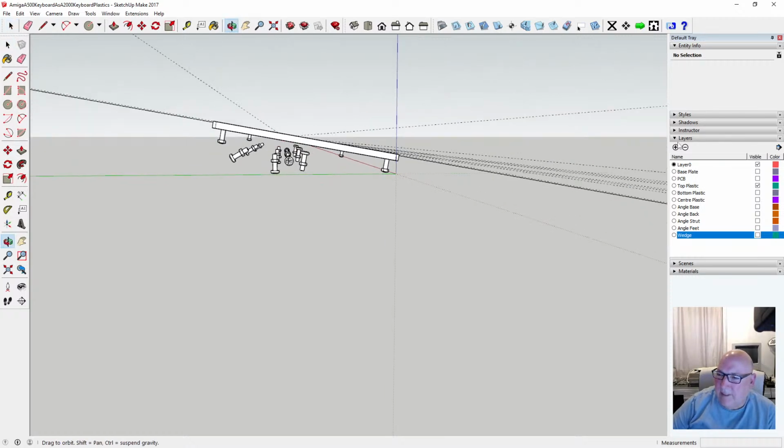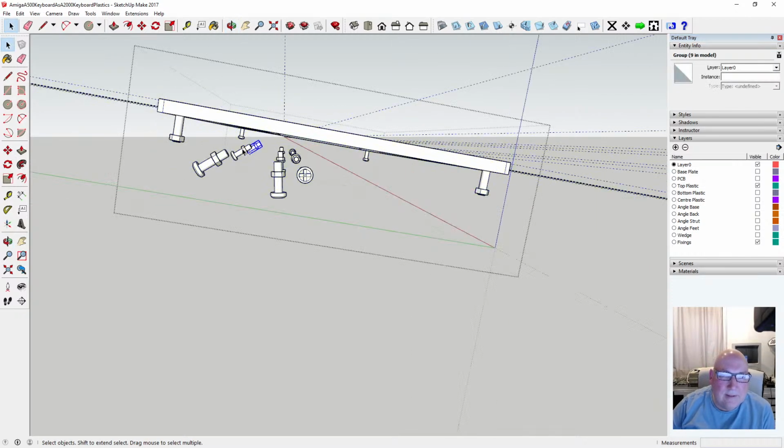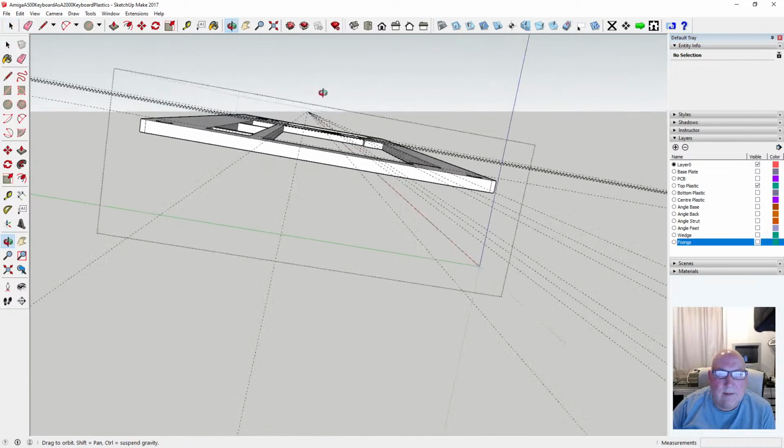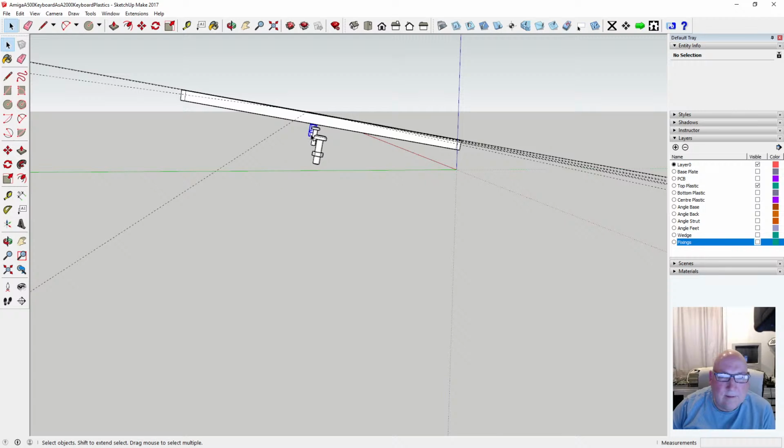Have I got a fixings layer now? Fixings. A fixing. What's a fixing? Right, okay. More fixings.